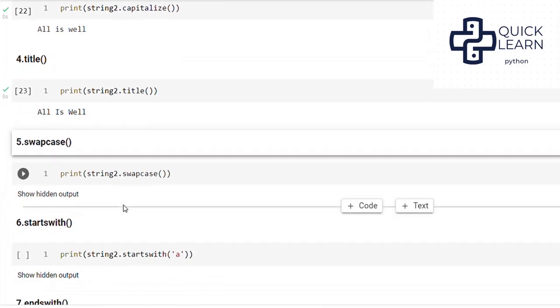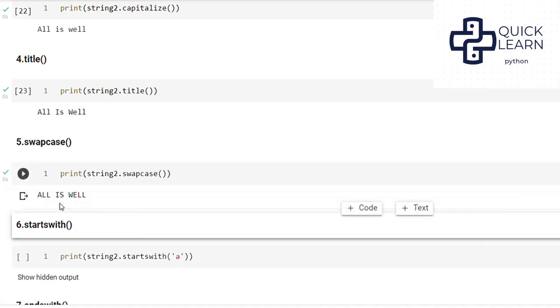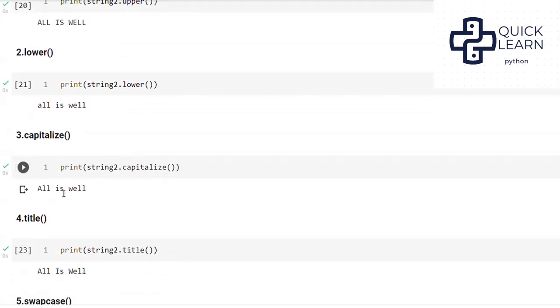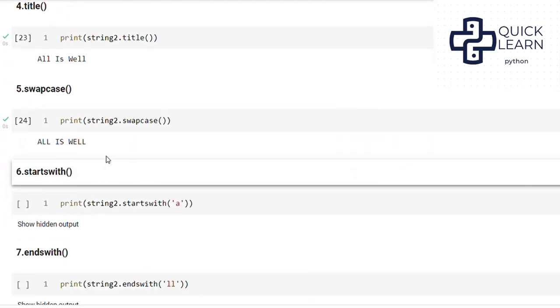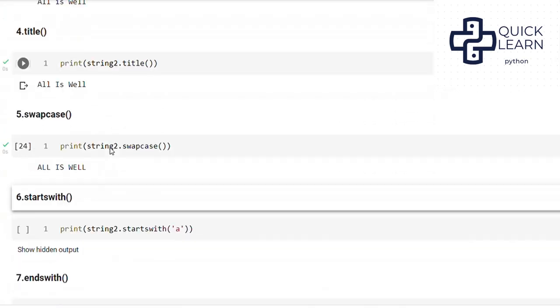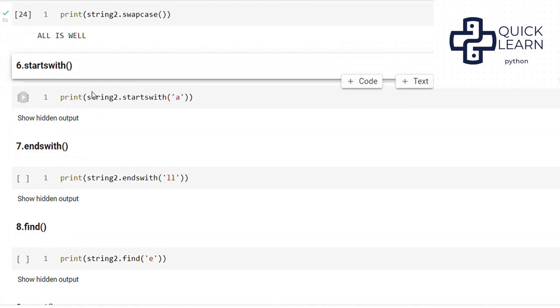Swap case is nothing but if there are small lower cases, they are converted into upper cases, and upper cases are converted into lower cases. Let us see how it works. Here, all is well, all are small letters, so all the small letters are converted into upper cases. Next, title. Okay, completed. The swap case is completed.